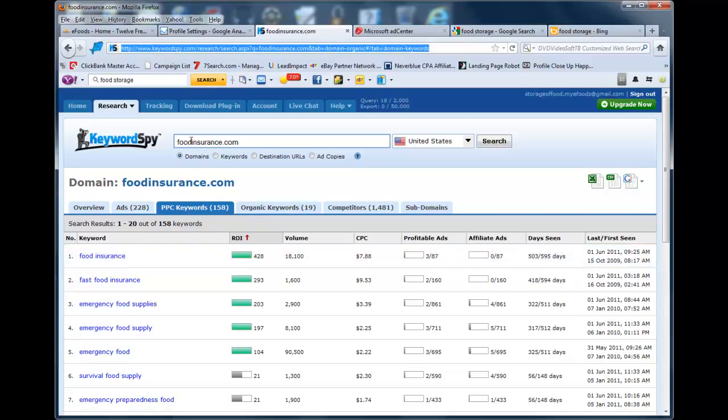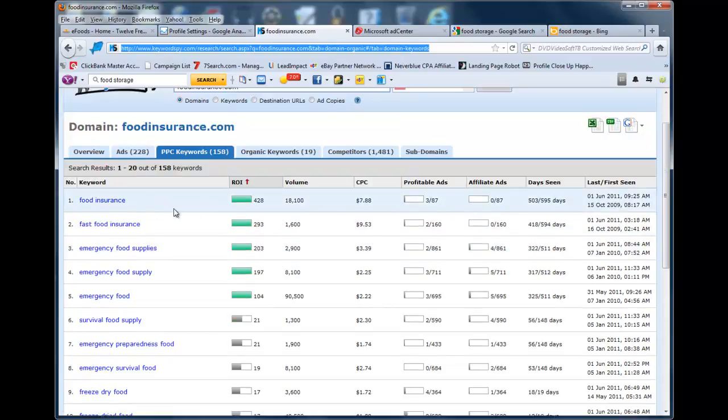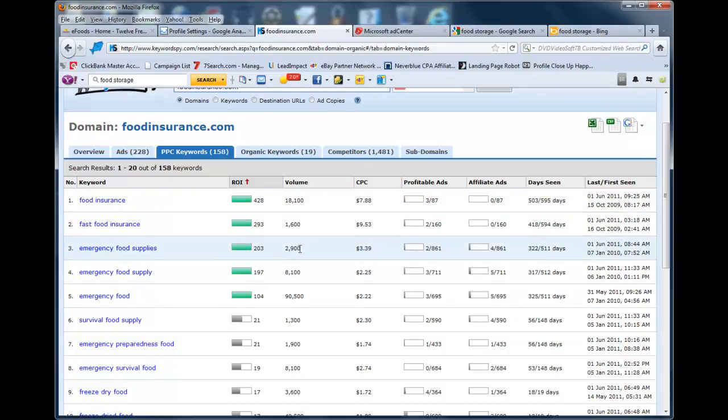Food insurance, which is the name of their product, which obviously would work well for them. They want to show up for that. But you can see some of their other terms like emergency food supplies. The ones that show up in green are their best return on their investment, and you can see how much volume Keyword Spy thinks that keyword gets, and you can see how many days their ad has shown up for that keyword. And so here we've already identified 3 great keywords that we can start a campaign around.